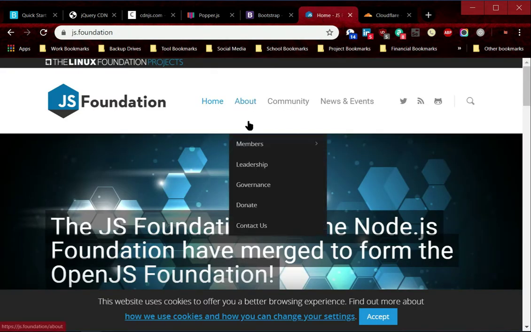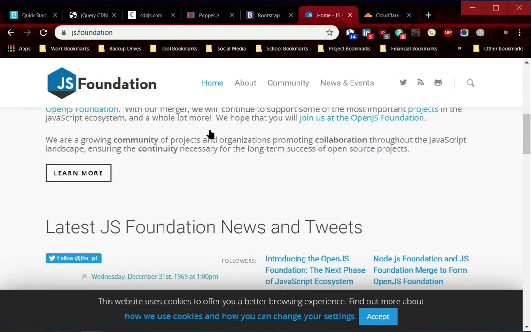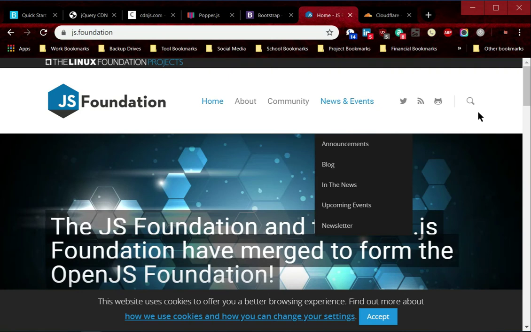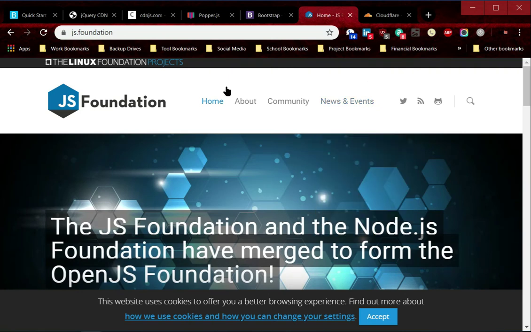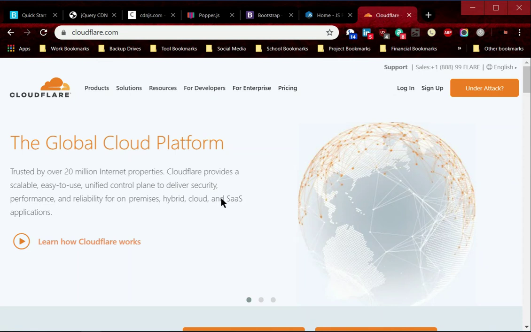Another one we have is the JS Foundation. This is for JavaScript and jQuery programmers. Any of those out there, definitely check out js.foundation. It's a really good, really great resource to have for anything that you need. And then cloudflare.com, which is a CDN. Feel free to check that out as well.